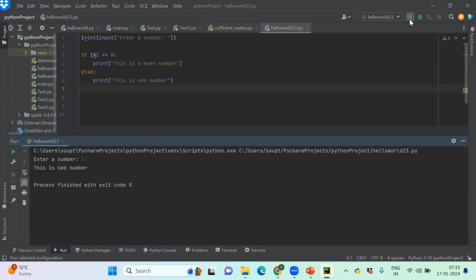If I'm running it, let me put any even number. Suppose 10. This is the even number. Okay, the conditional statements are clear. I hope it is. If not, please tell.